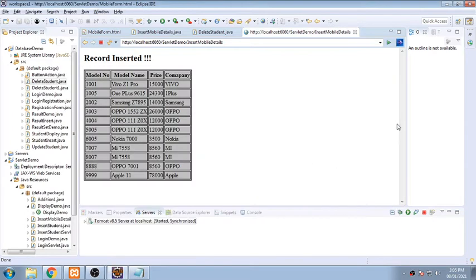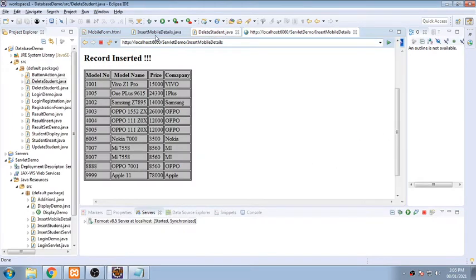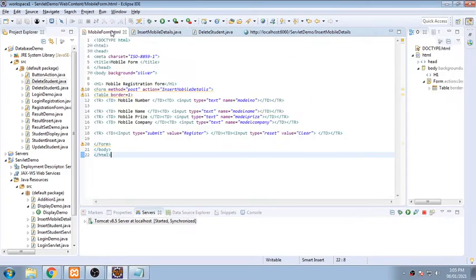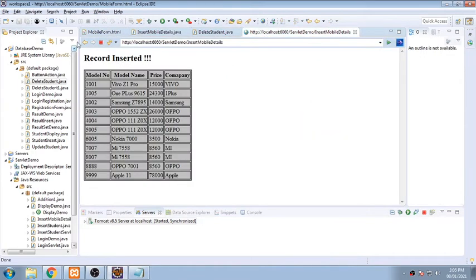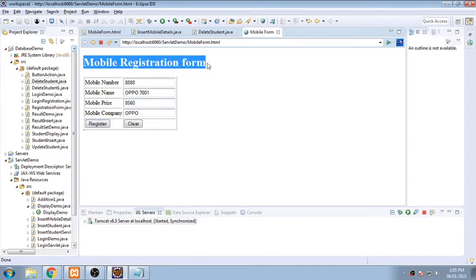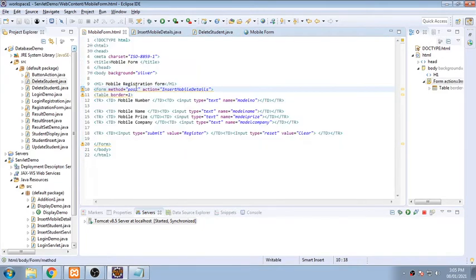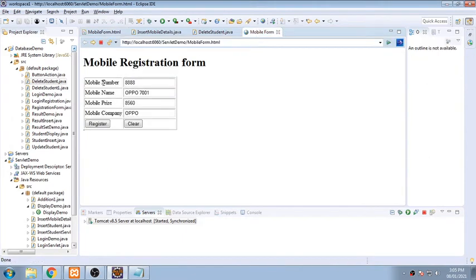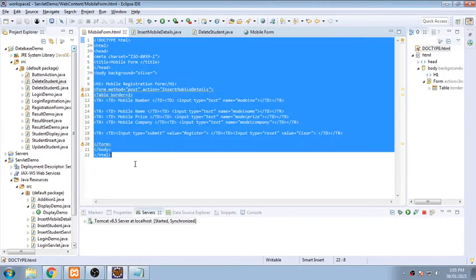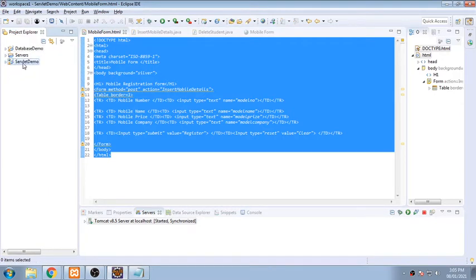First we'll need to design some HTML like this one. We have this mobile form over here, and as you see, this form is just mobile registration. To make it very short, we'll copy all the things that we have written over here. This is the form, and we'll just change the name from mobile registration to mobile updation form. So I repeat, copy the code, and now into my project, this is a servlet demo, right click.